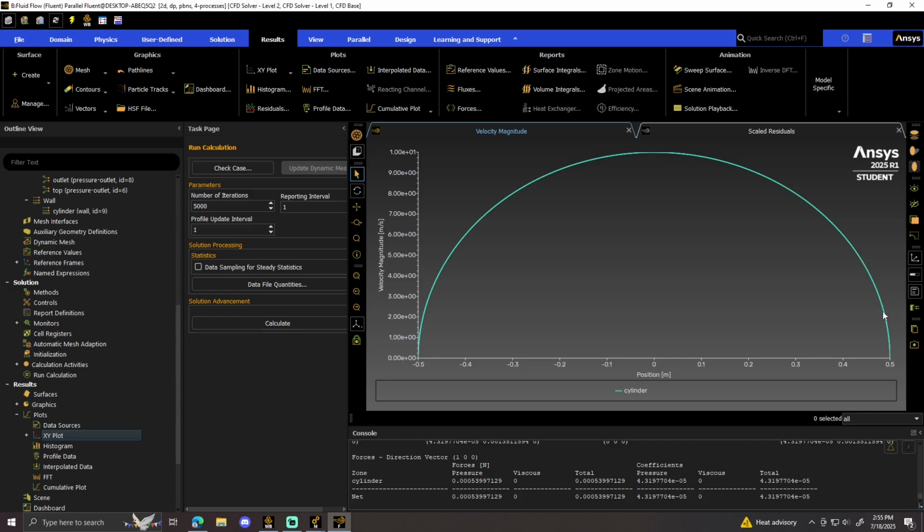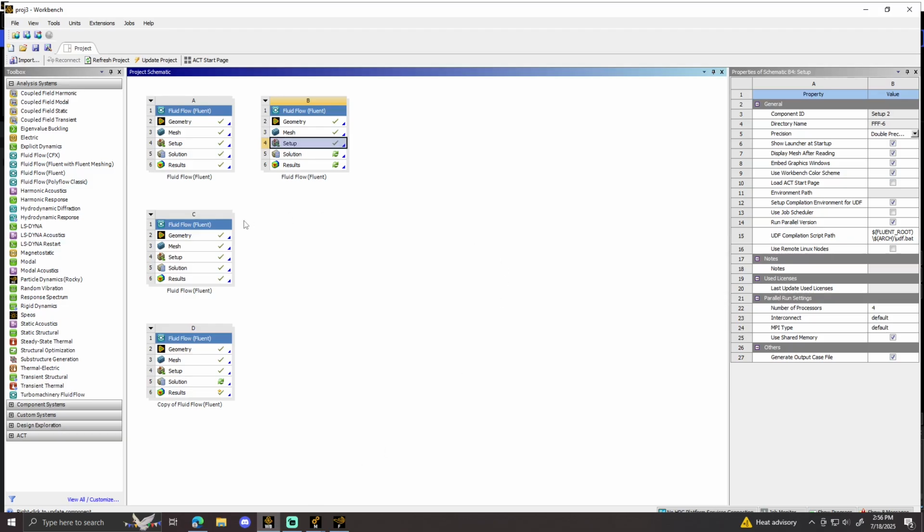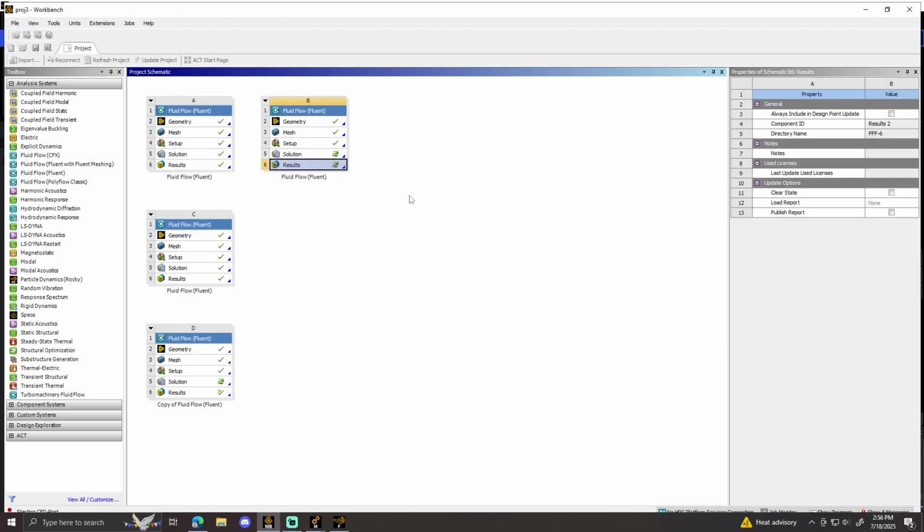And you can see it looks like a half circle. This is again exactly what we wanted. We want no velocity, basically a stagnation point at the ends of the cylinder. And we want maximum velocity, which comes out to 10, which is exactly double the input velocity, at the top. So that's good. Alright, from here we can go to our results and get everything else that we need.